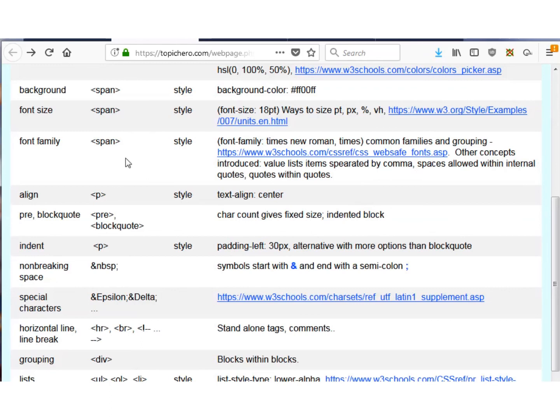One other point, within the font family, we talked about a specific attribute value could have a list of values within it, not just a single value. And we talked about them being separated by a comma, and also spaces are allowed with internal quotes, and we also talked about quotes within quotes.